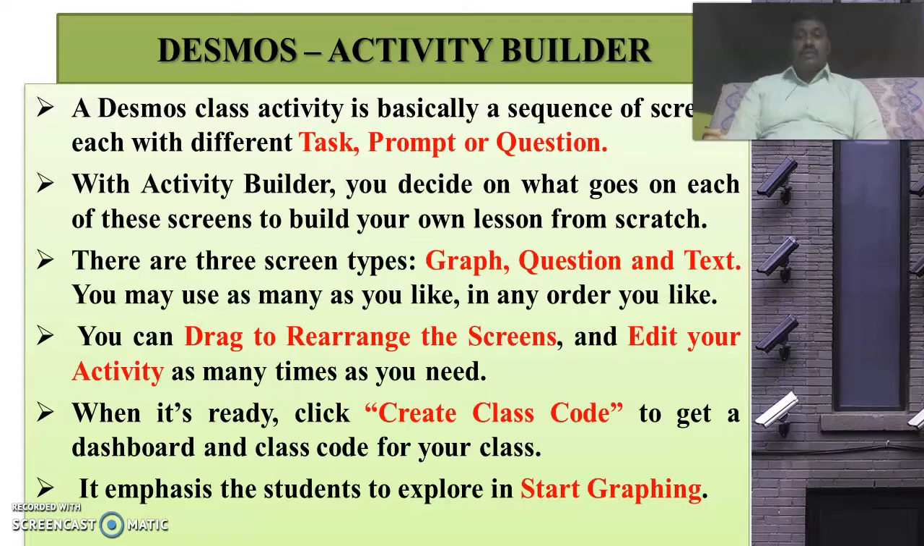You can drag to rearrange the screens and edit the activity as many times as you need. When it is ready, click Create Class Code to get a dashboard and class code for your class. It encourages students to explore and start graphing.